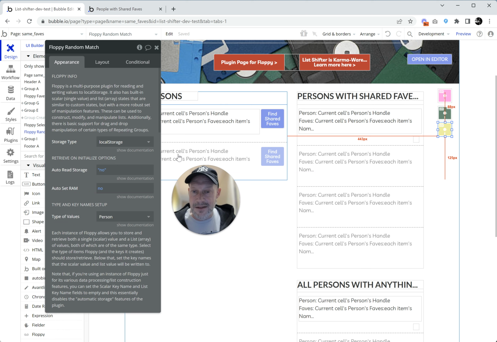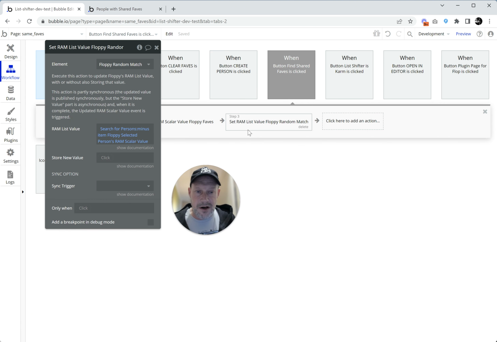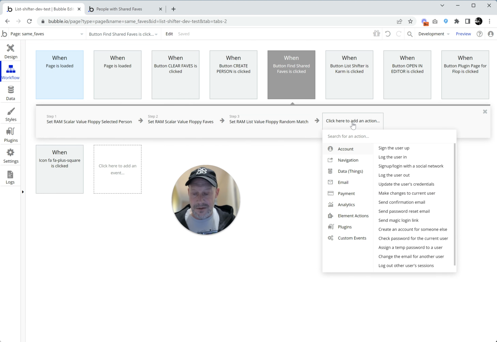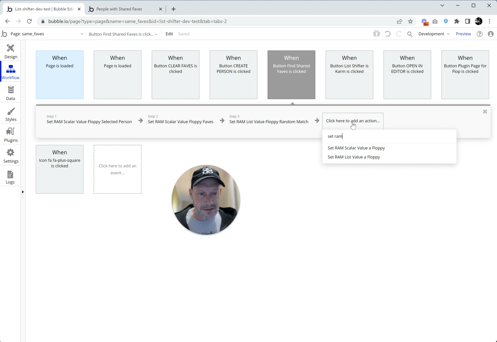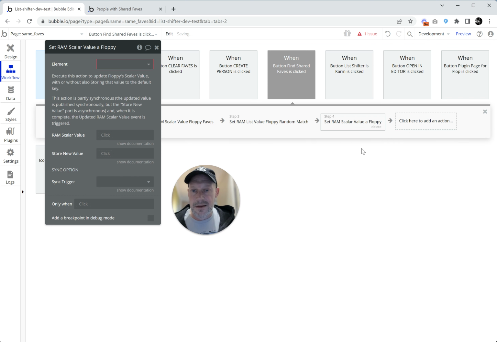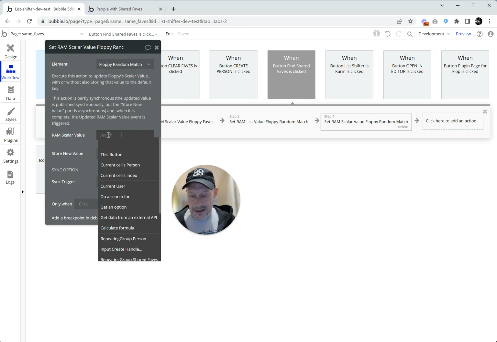Actually, because I did this floppy random match, the idea behind this was that I'm going to store the list of matches, and then I'm just going to store a single randomly selected item from that list to this floppy's RAM scalar. So having stored the random match list, I'll do set RAM scalar value of floppy. This will be floppy random match. I'm going to set its RAM scalar value to be its own.